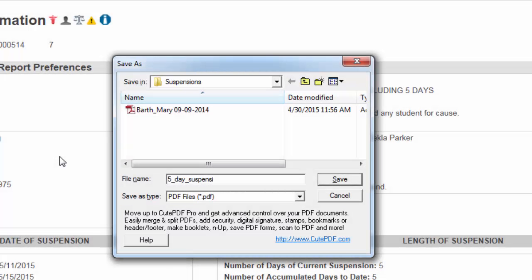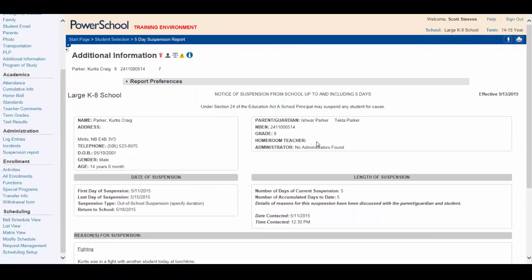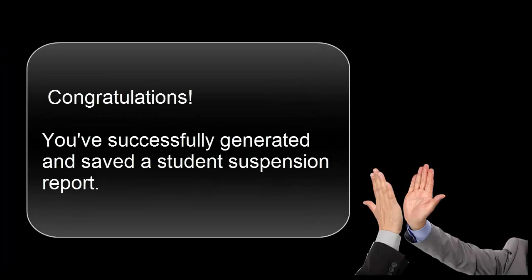As for the file name, best practice would be to save the file with the student's name and the date of the suspension. Parker_Curtis May 11th 2015. Click Save. Your report is now saved as a PDF file and can be printed if needed. Congratulations! You've successfully generated and saved a student suspension report. You can now print out a report for Curtis and send it home to Mrs. Parker.